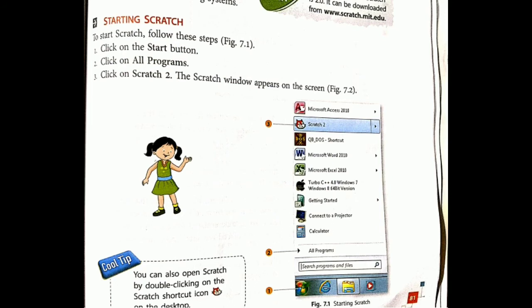Okay, and next, let us see how to start Scratch on our computer. First step, you have to click on the start button, then click on all programs, and then click on Scratch 2. Then the Scratch window will appear on the screen. Okay students, these are the steps that you have to follow in order to start Scratch.